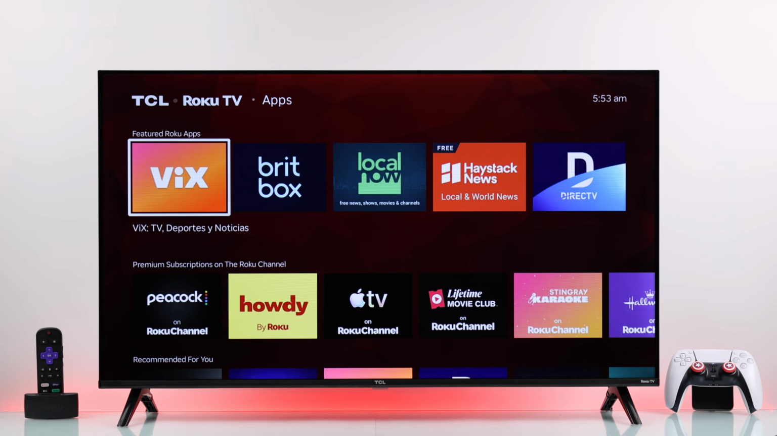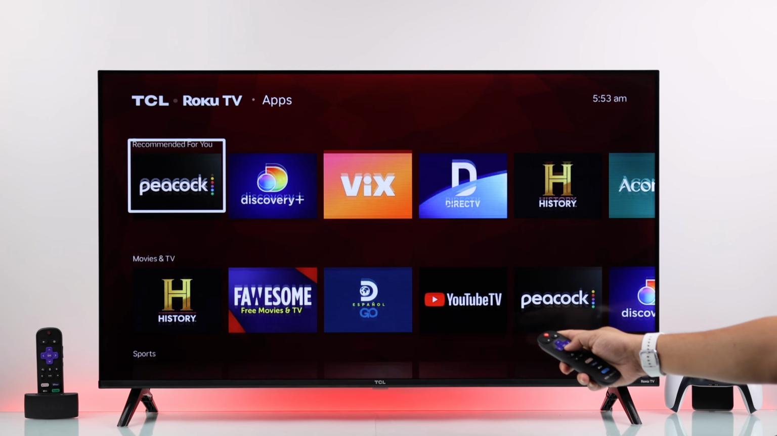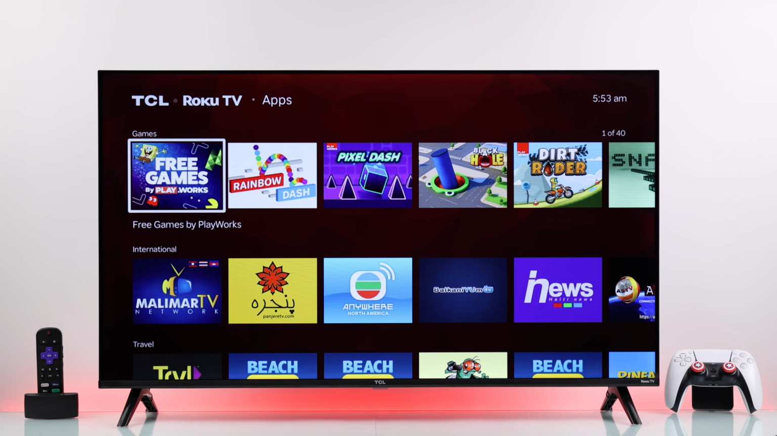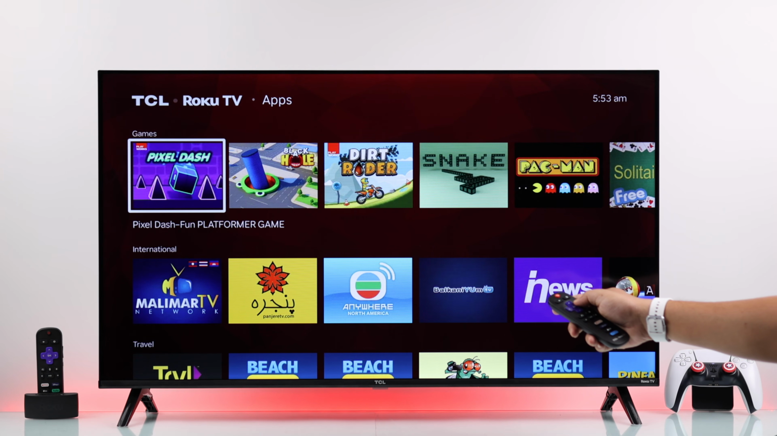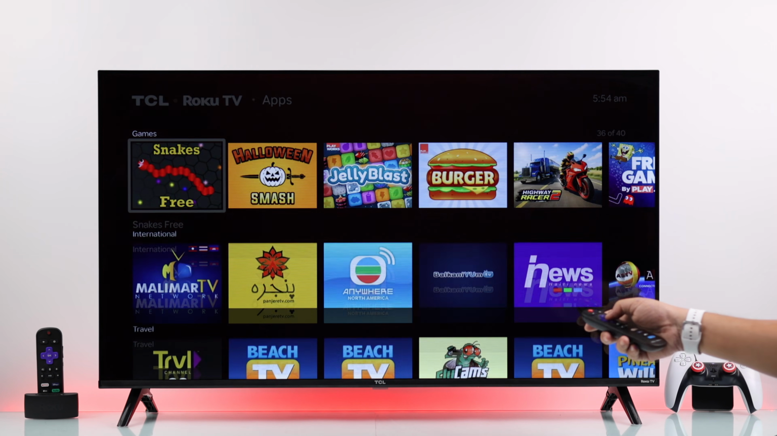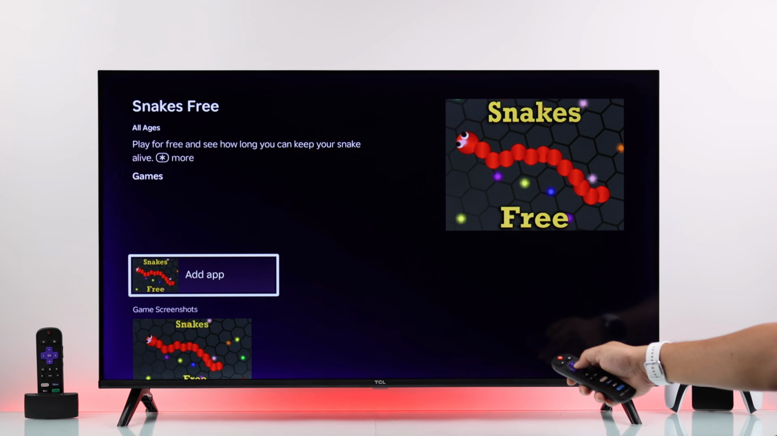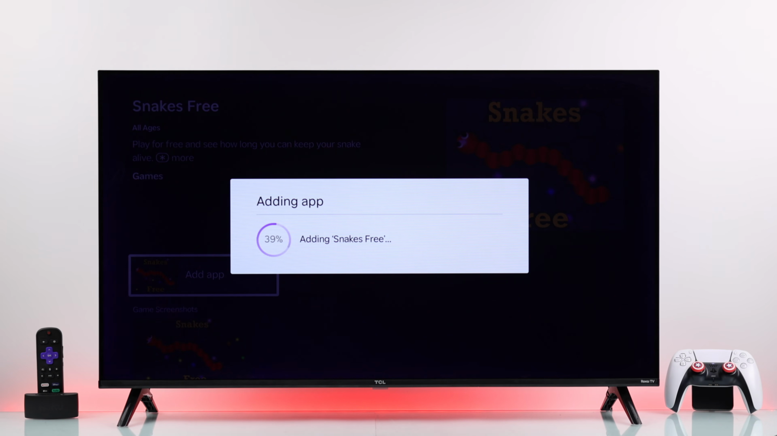So once you're inside, scroll down until you find the game section. You can browse through the list, and when you find a game you like, select it and just press add. It will start downloading right away.